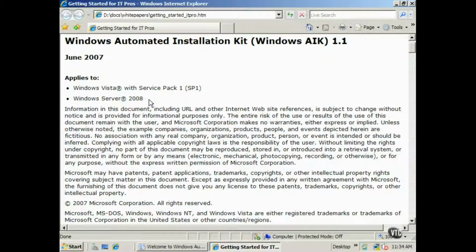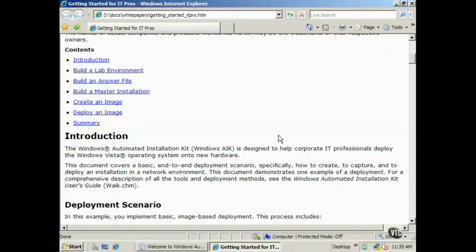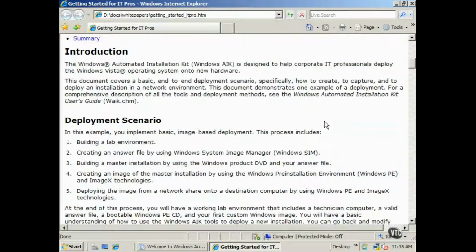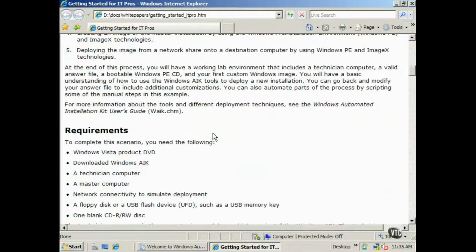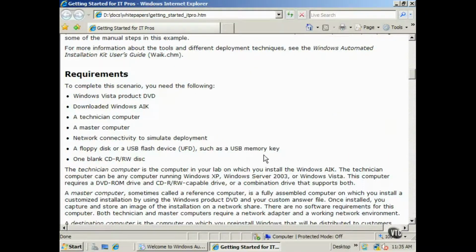Now let me pause here just a second. Vista is the standard client for Windows Server 2008, but not just Vista, but Vista with Service Pack 1. So always keep that in mind. But notice what Microsoft's doing here. They're going to take you through using the Windows Automated Installation Kit, okay? But notice they're going to give you a deployment scenario here. They talk about the requirements of what you need and so forth.